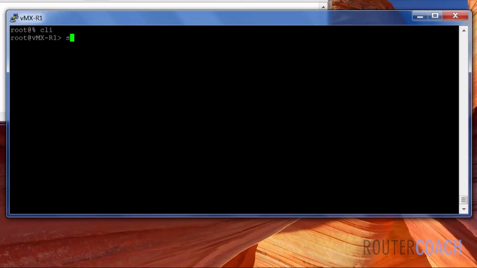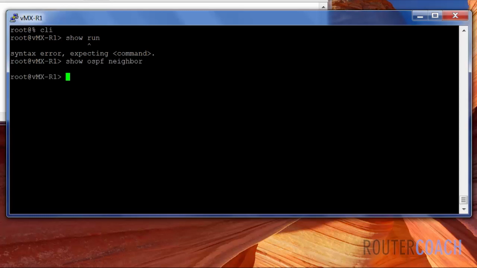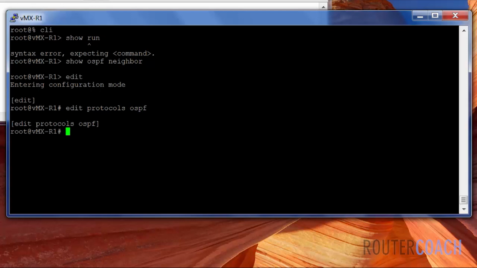Let's just show OSPF neighbors. There's no OSPF running at the moment, so on R1 I will go into the OSPF protocol stanza or hierarchy and I will set some trace options to see the packet types. Now trace options are the Juniper equivalent of debugs. So trace options, let's set the file that we're going to record the trace options to. We'll call it ospf-log.